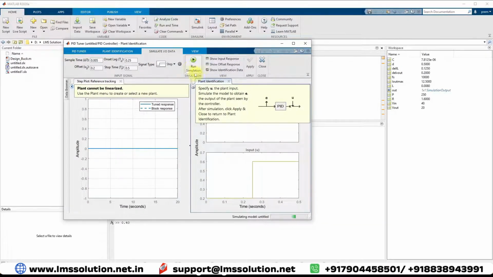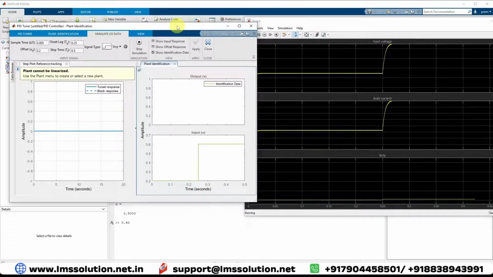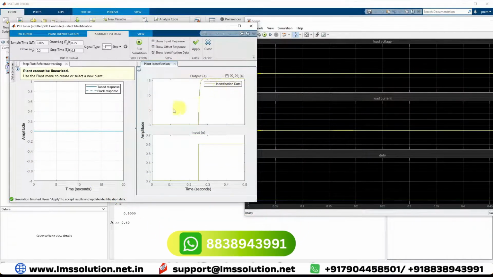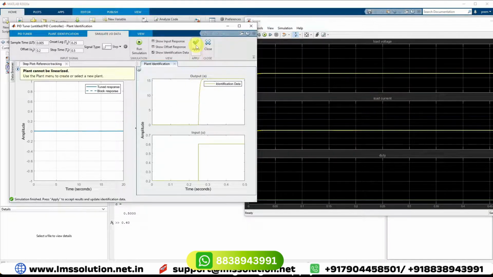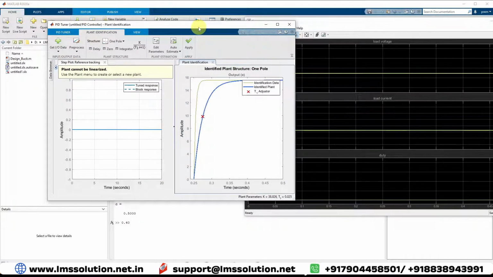Here I'm going to run the simulation. You can see here the variation of load voltage, load current, and duty cycle based upon the change in duty cycle from 0.2 to 0.6. After the run, finally we see the identification data from the plant. So next I'm going to apply. The data is identified. We need to tune that, which means we need to find the transfer function for our system, that is, our plant or our model. Based upon this identification data, we need to identify the plant.